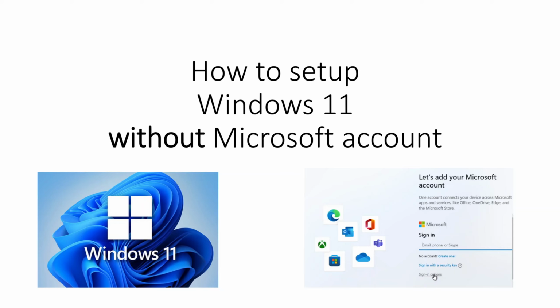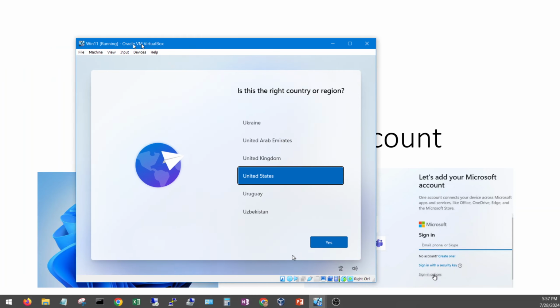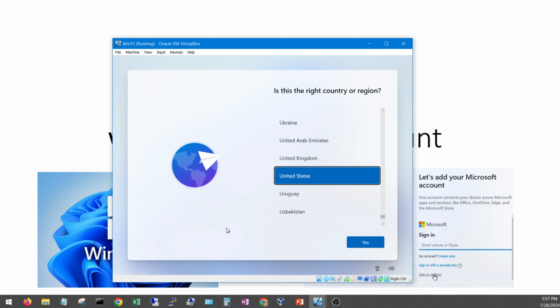Today we're going to show you how to set up a Windows 11 computer without having a Microsoft account. We're going to use Oracle Virtual Machine, and anytime you buy a new computer with Windows 11, or maybe you install Windows 11 on an older computer, whenever you come to a point of setup, this is the screen that you're going to see.